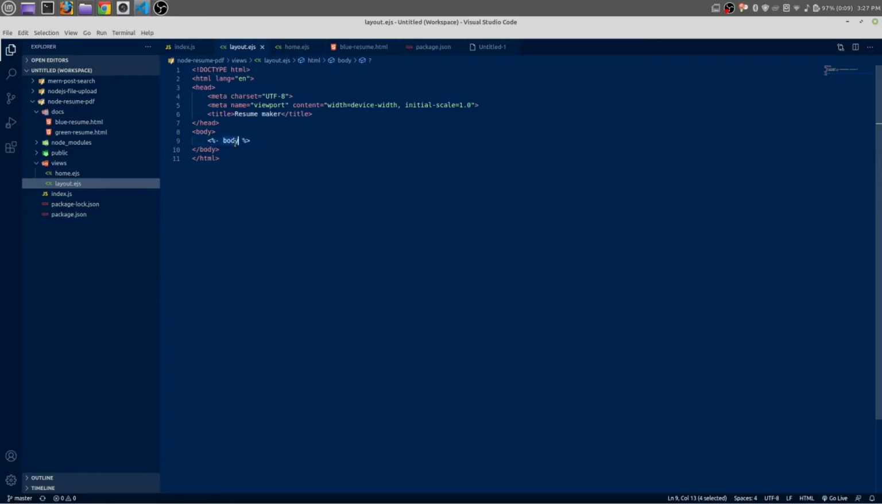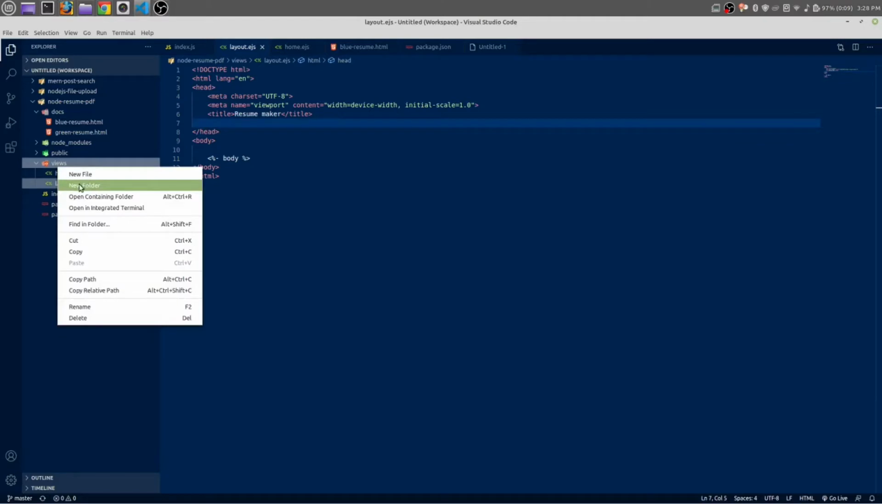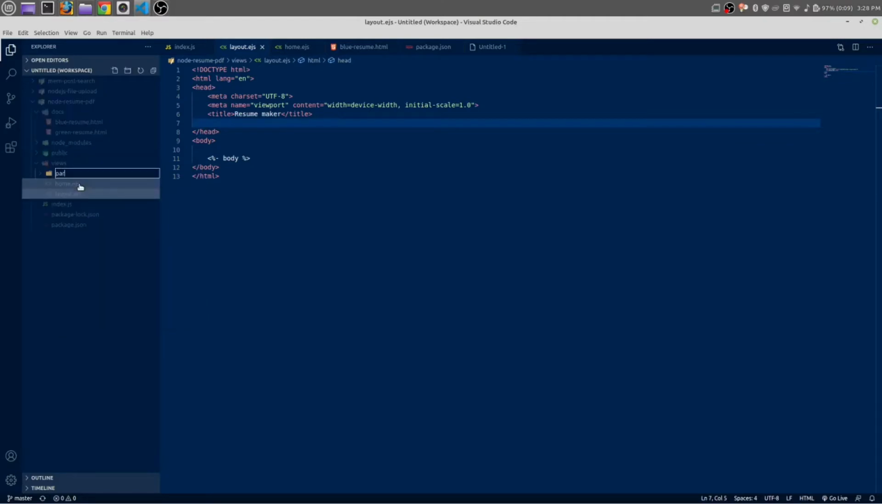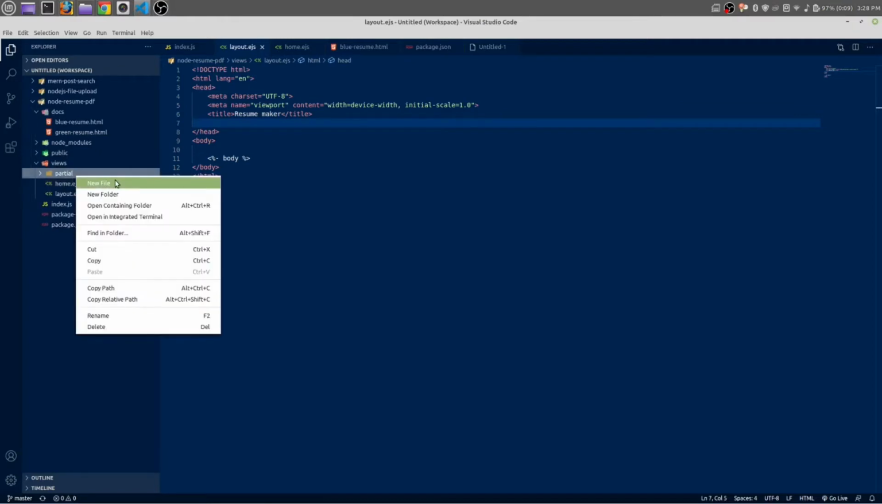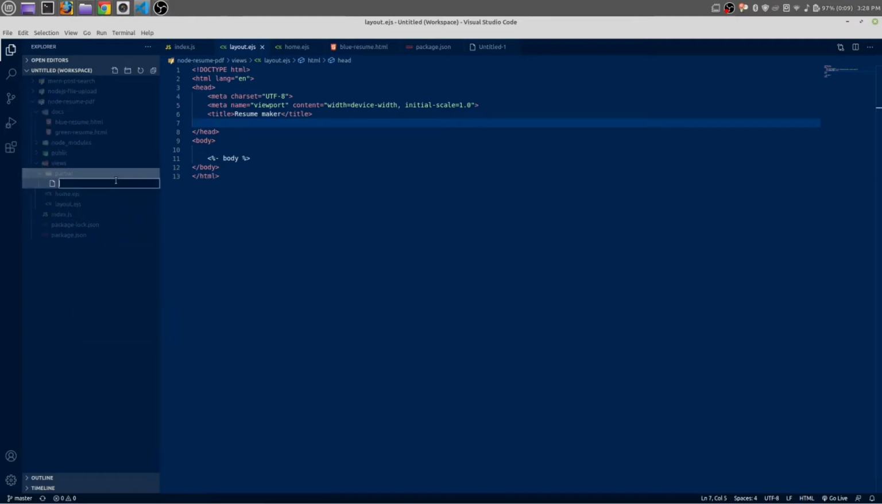This body means everything we create, every element will pass inside this body, and we are going to wrap everything inside body with some tag in here. We are going to include a header or footer, something like that. Let's make a folder, partial.